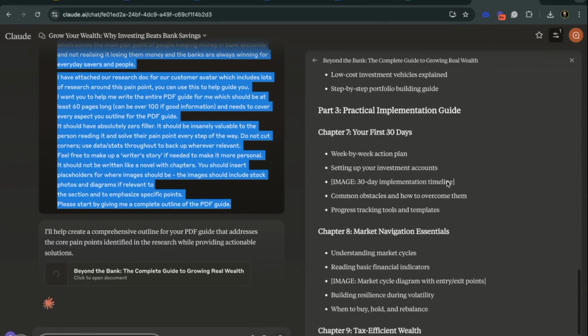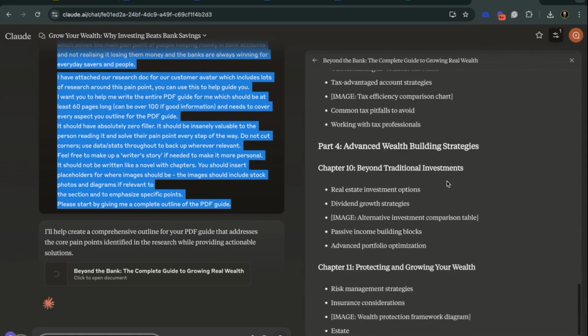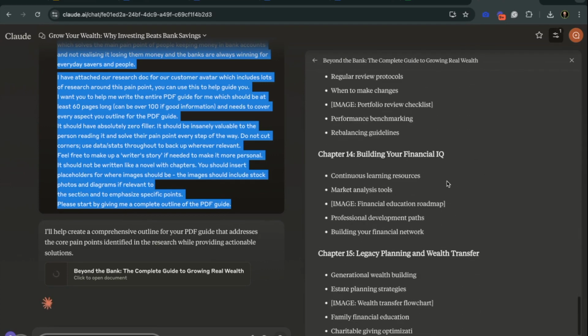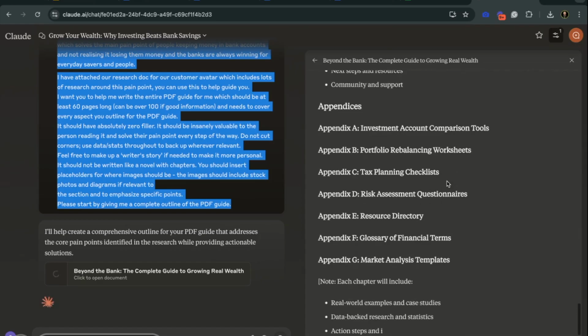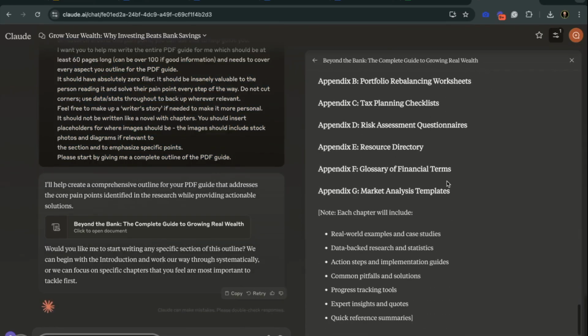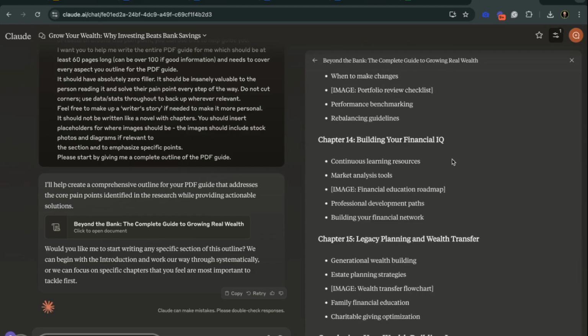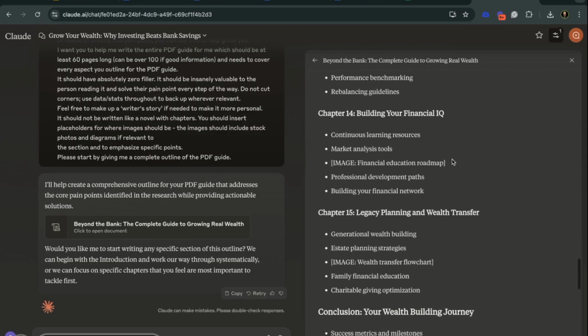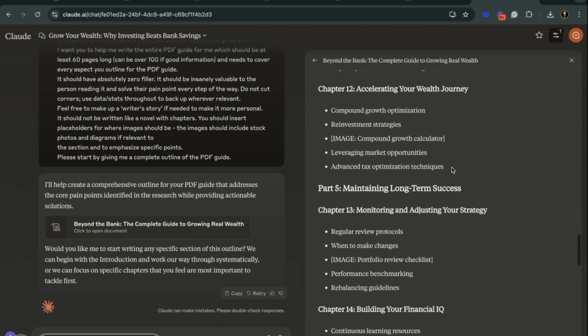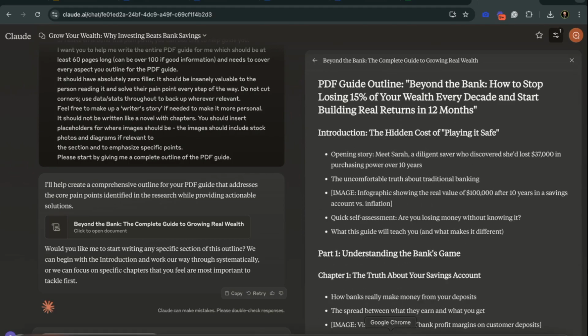So you can see here it's now generated entire chapters and a guide. A completely full outline of the guide in literally seconds. So what you can do is copy and paste all of this. This is brilliant. Okay, you can copy and paste all of that.